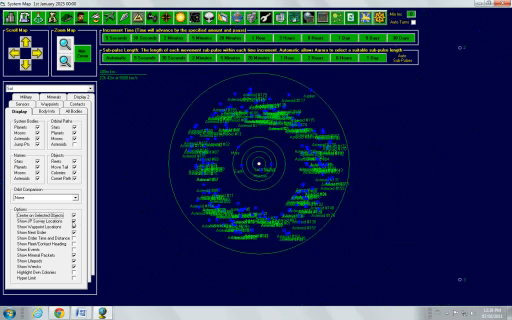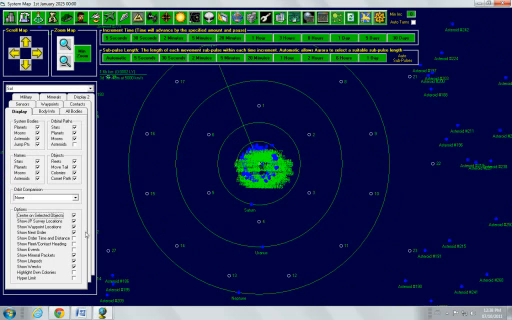Show jump point survey locations. This is used to hide the little white dots I showed you earlier. Waypoint locations. This is to show where waypoints are. Show next order. Whenever you have a ship that's moving, it will tell you where it's going. If you deselect it, it won't show it.